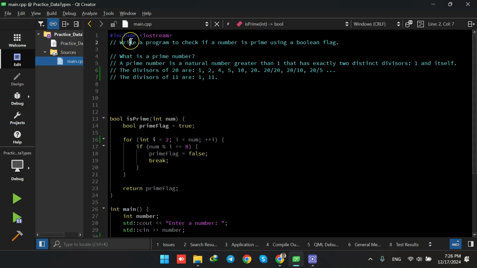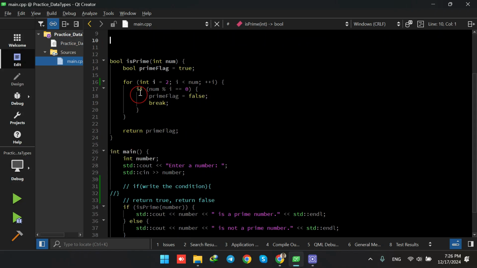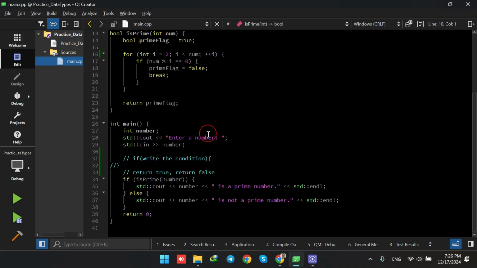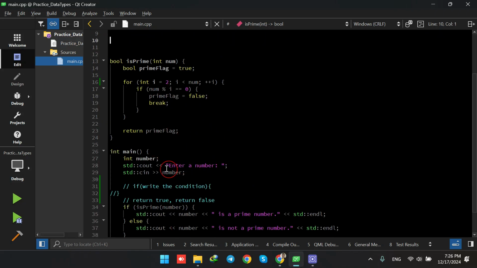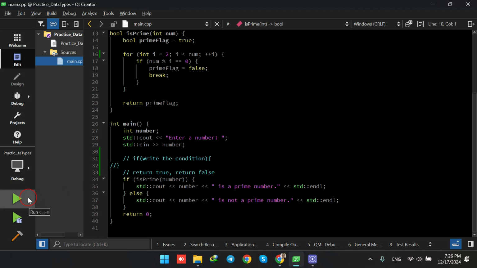So now we would like to write a program to check if a number is prime or not using a Boolean flag. To do that, we wrote a code here, but before doing anything, let me run the code first and see how it works. Then we are going to analyze the code step by step.